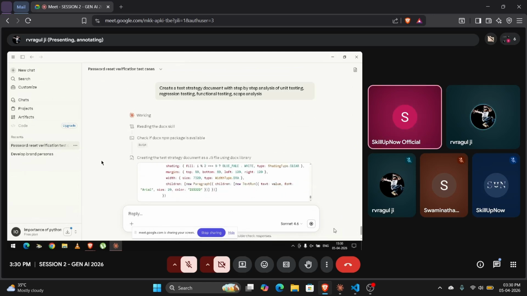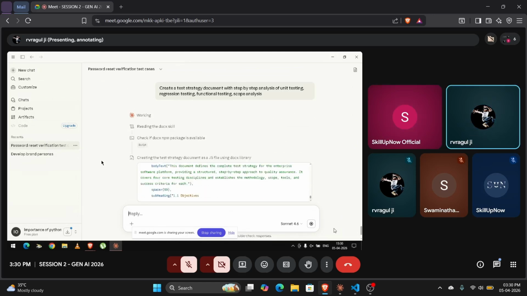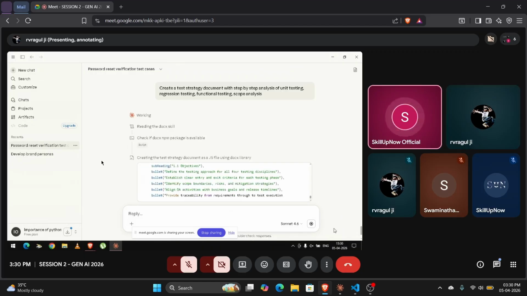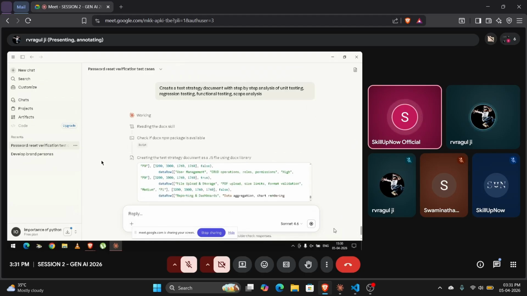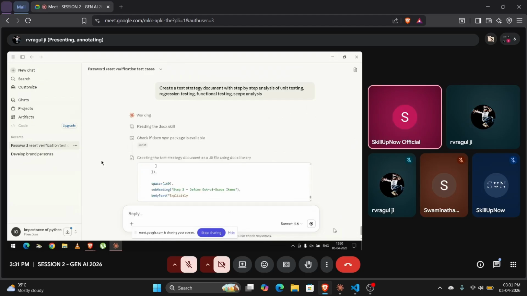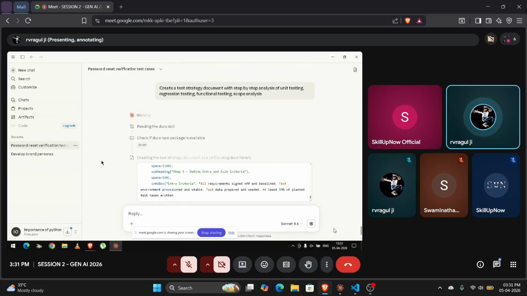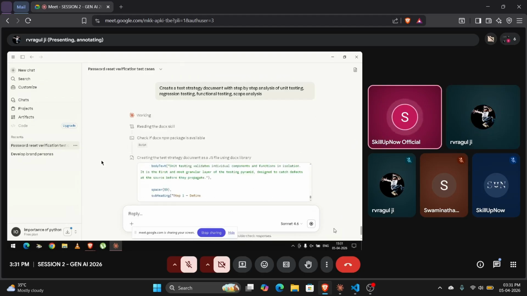Wow, still it's loading. Actually, compared to the other AI tools, what I felt from this, Claude, is that it is giving a very deep analysis of each and everything you're asking. This is far better than others, comparatively, technically. This is very strong.